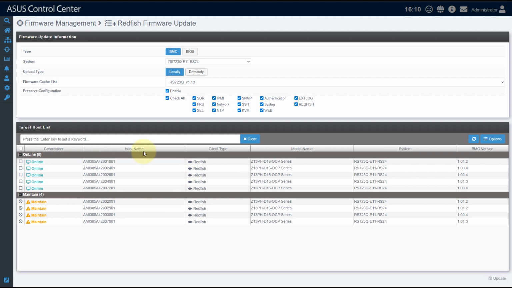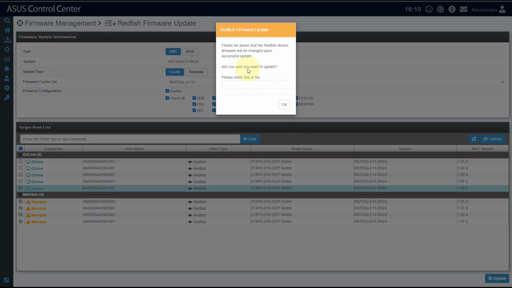Select the target Redfish devices from the list, such as the Manage device. Click Update to apply the firmware. A system reboot is required after the update. Enter Yes and click OK to restart.